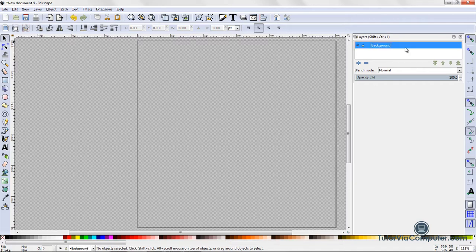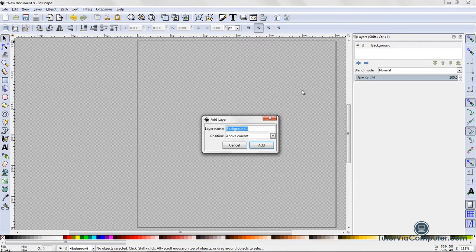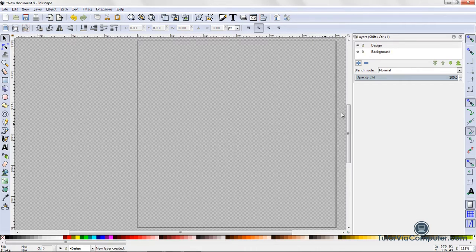I'll press Enter. And I'm going to place my background on this layer. I'm going to click this button right here. It'll add a new layer. And I'm going to create another layer, and I'm going to name that layer Design. And I'll create my design on that layer. I'm going to create it above the current layer. Now I'm going to press Add. So now I have two layers, a background layer and a design layer.